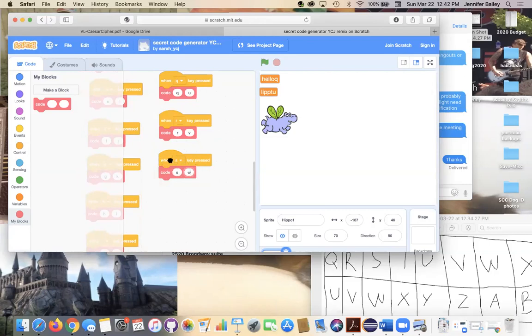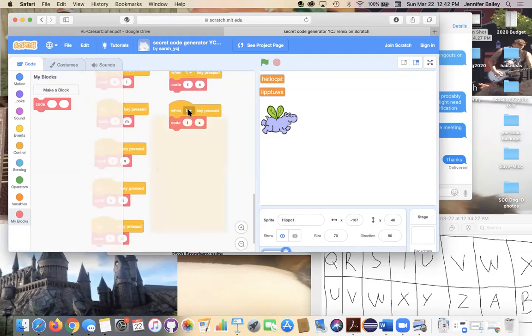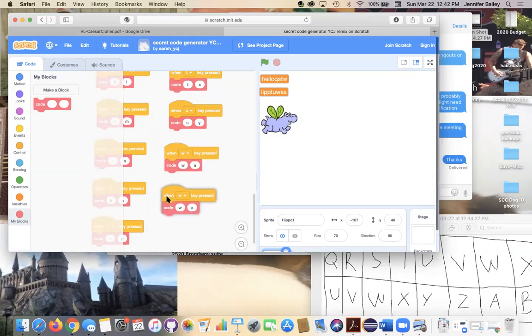Okay, so now we're moving on to T. We're almost there, guys, and then we'll get to the fun part. So T becomes X. Now we're going to move on to U. And U becomes Y. Duplicate. Now W. W becomes A. X. X becomes B.